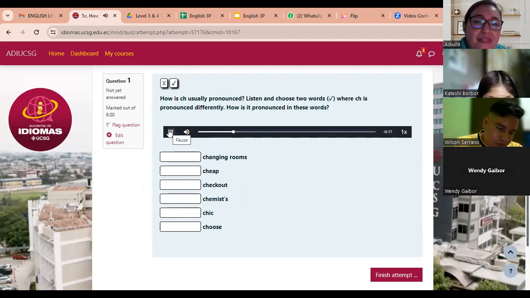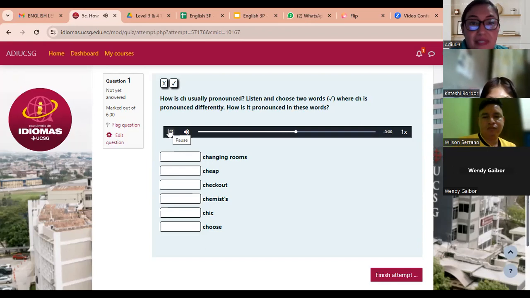Changing rooms. Changing rooms. This is like Spanish, right? CH, like ch, like this sound. Cheap. Changing rooms. It sounds the same, right? It has the same sound. Changing room, cheap. Checkout. Checkout, same sound. Chemist. Chic. Choose.